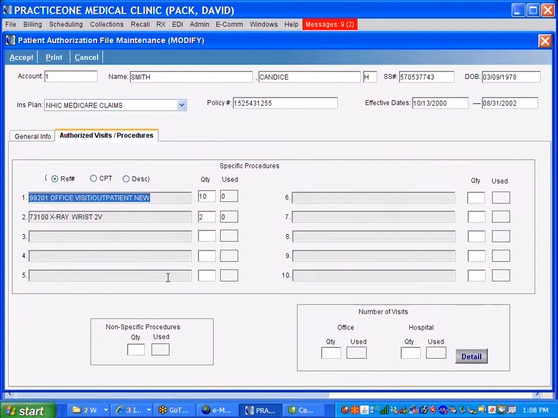So at any point in time, you can run a report of all the authorizations that are going to expire next week, because you need to get those patients in so you don't have to go through the whole process of getting the authorizations again. Or if you want to see how many referrals we got from this doctor for what procedures, you can run those. So all the data in here is reportable and sortable. Okay? So that's a little bit about the authorization file.